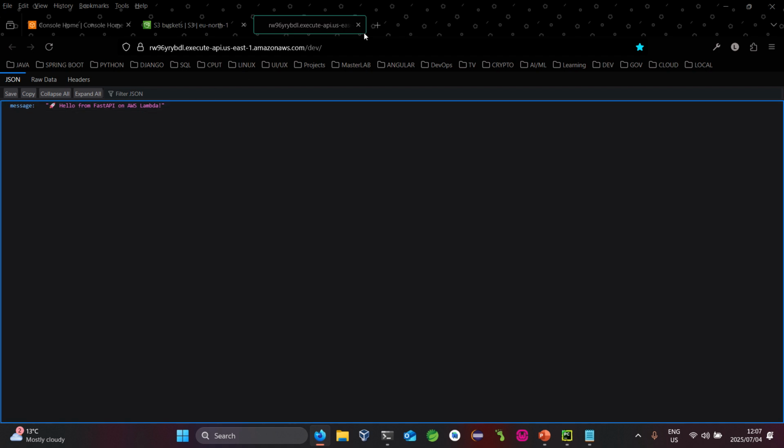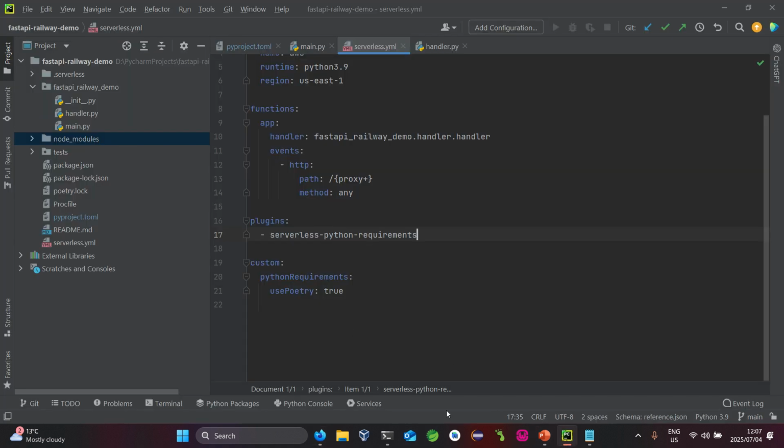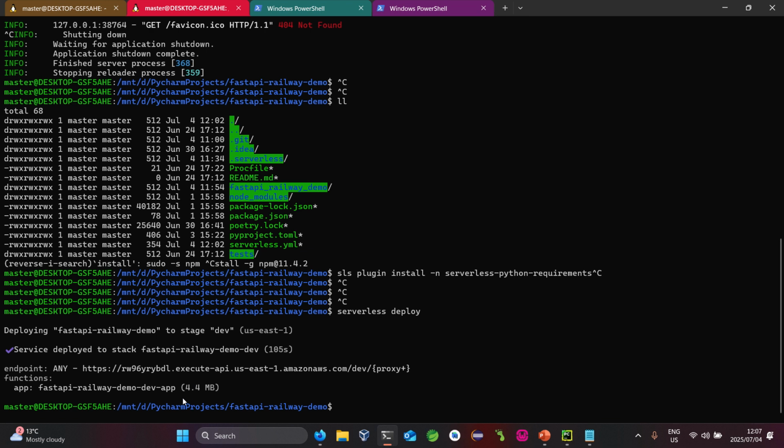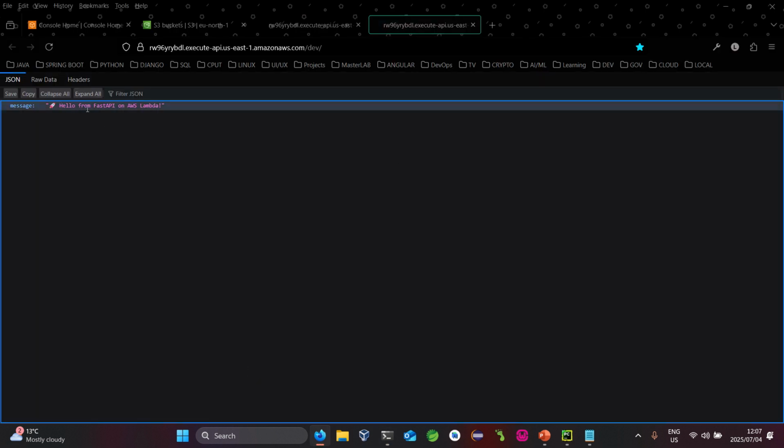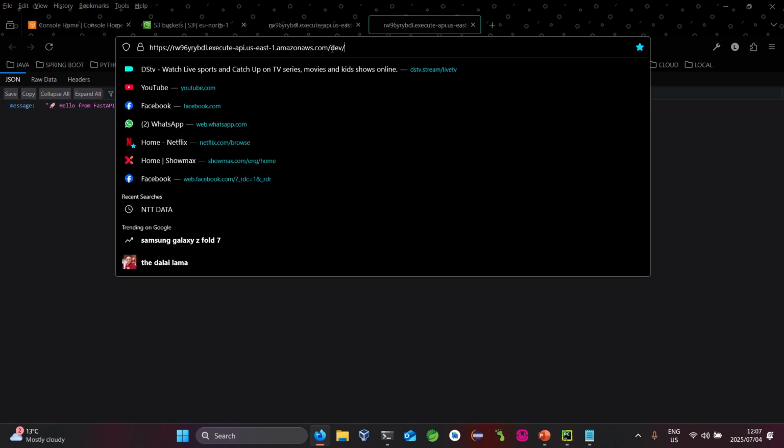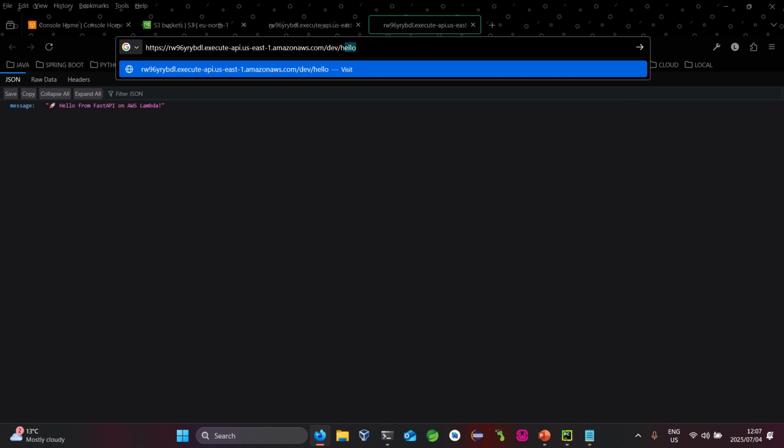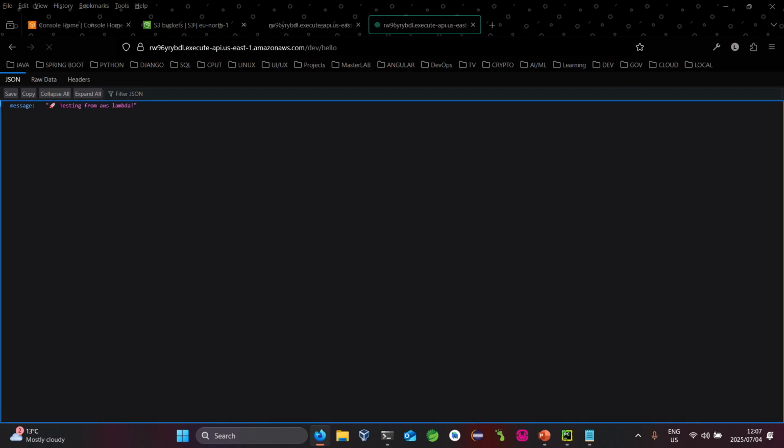Meaning now, if we test the second one again, hello from FastAPI on AWS Lambda. If we go to the second endpoint, which is hello, sweet, as you can see folks, testing from AWS Lambda. So both our endpoints we can get successfully.